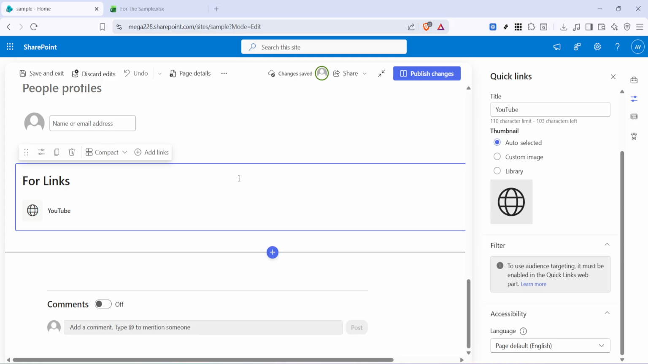A couple quick tips before we wrap up: if you need to edit a link later, just go back into edit mode, hover over the link, and click Edit at the bottom of it. You can delete links using the trash can icon next to each one. And if you want to reorder them, either drag and drop using the move icon, or use Ctrl plus the left or right arrow keys to shift them around. One thing to note, you can't reorder links if you're using the film strip layout.